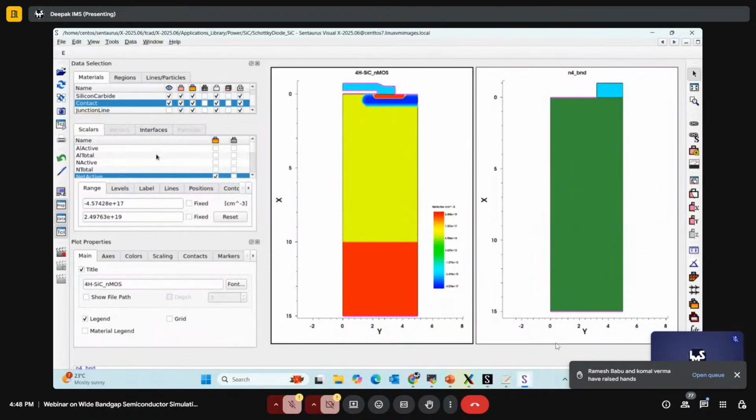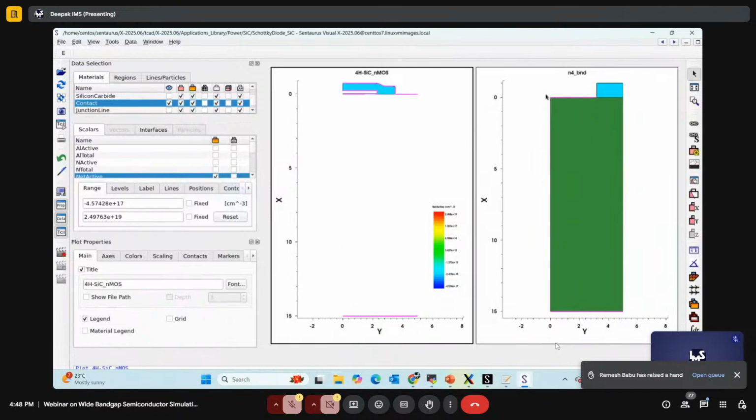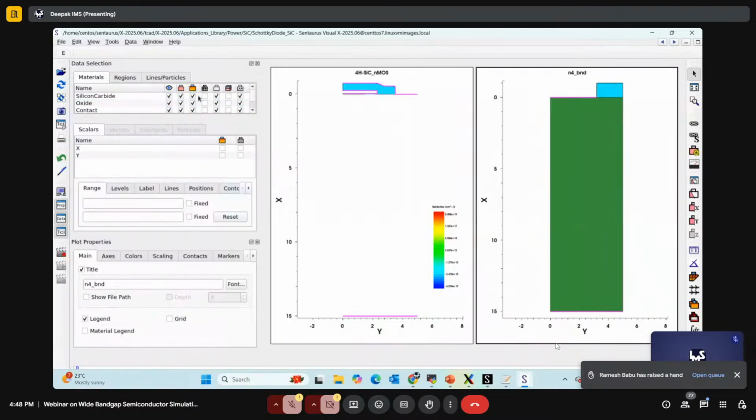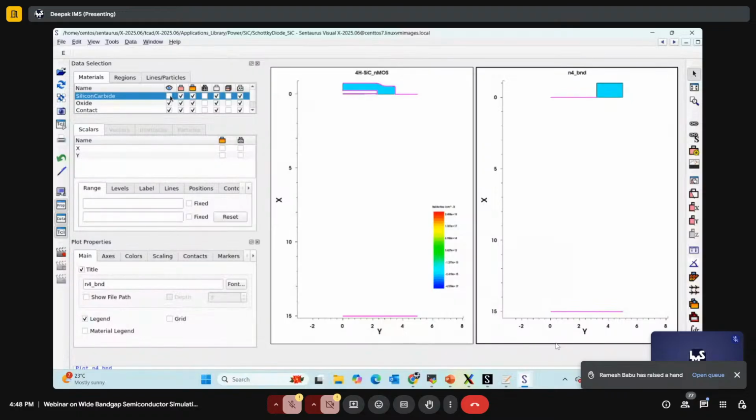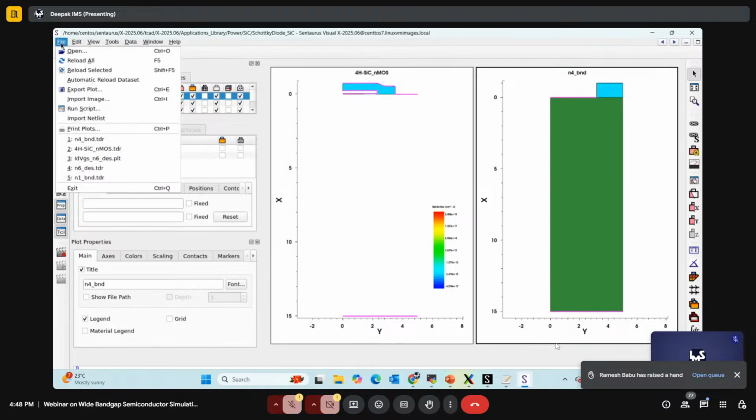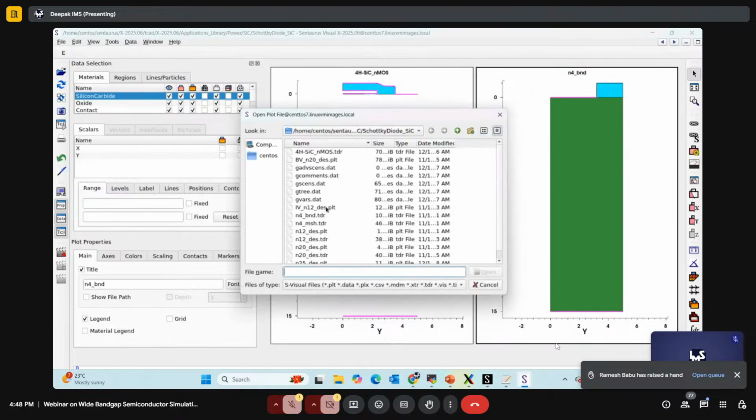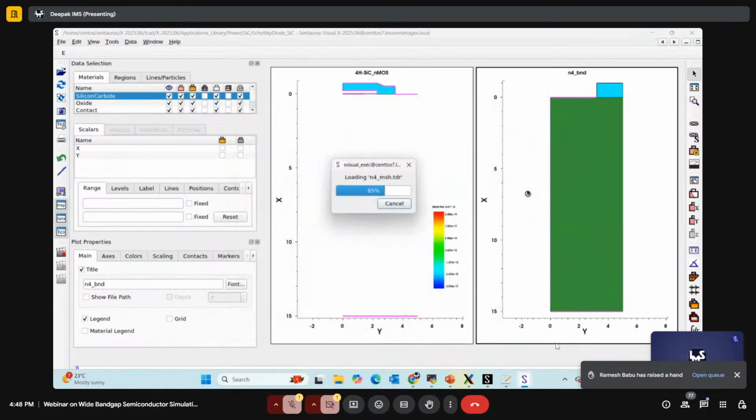Now here you can see if I show you the materials, so you can see this is the silicon carbide material. We can hide. Let me select this one. Here you can see this is the silicon carbide. Here we have the top of the Schottky contact, and we have the bottom of the ohmic contact, and this is the oxide. Now if I load the meshing file, so let me load. You can see this is the node 4 mesh.tdr file.